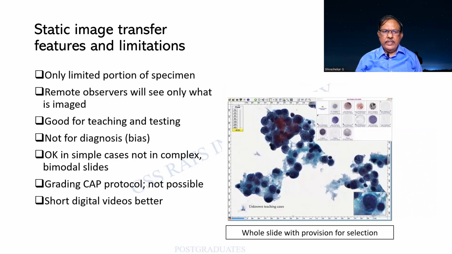Static image transfer features and the limitations. In this case, it is a whole slide from which a static image has been taken. Look at this one. There are multiple fields that have been photographed, of which some are being selected. And actually, even you will be having a control over it so that you can choose a particular slide or a particular field and enlarge it and then visualize. This is what we people do in conferences or in slide discussions from the Tata Memorial and other centers.